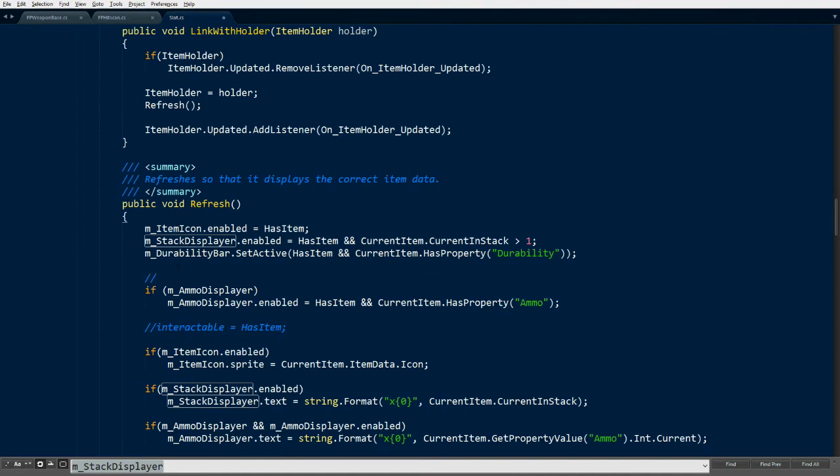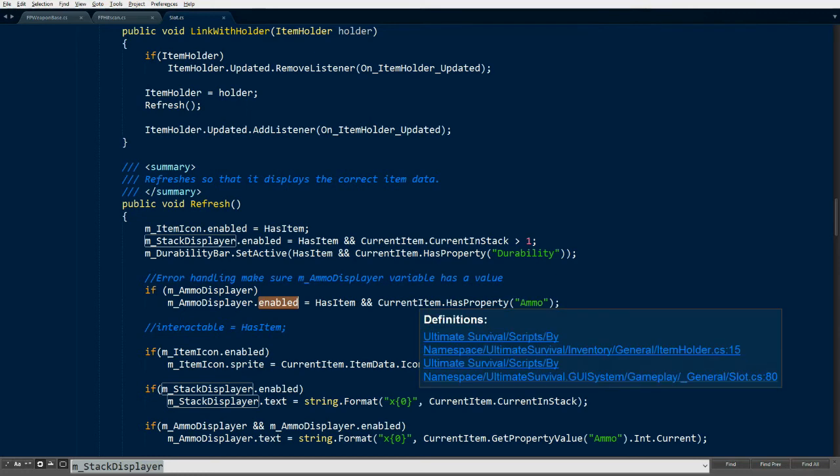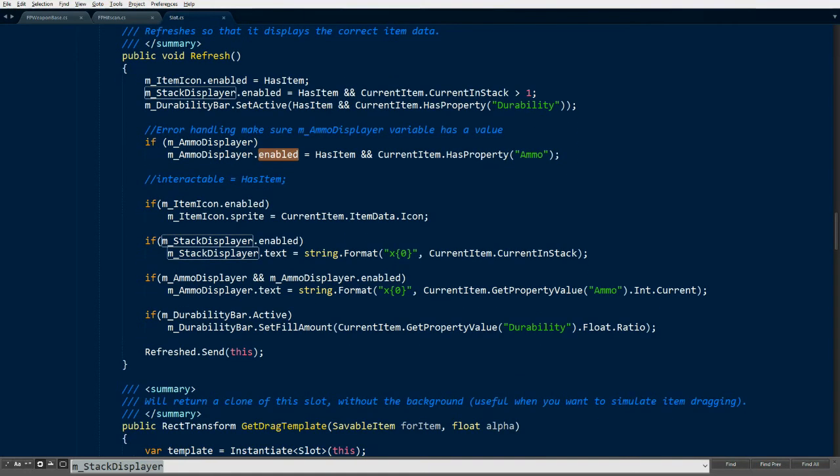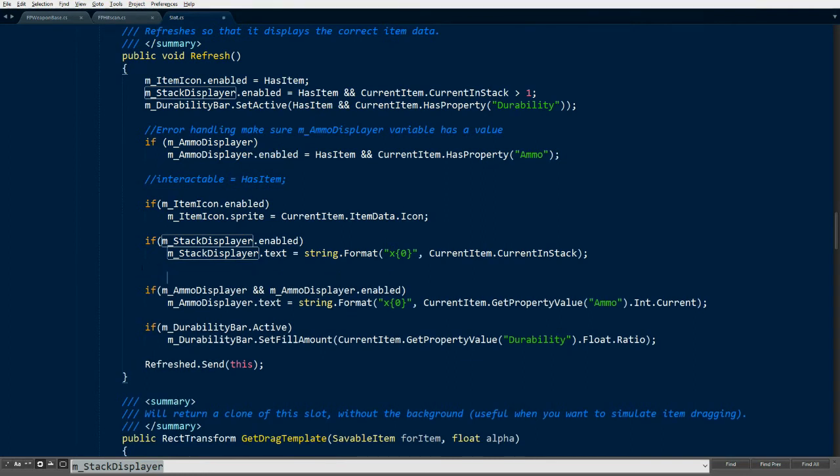So we add error handling, to make sure the ammo displayer variable has a value. And that's to make sure that when we've got our slots being used throughout the entire game, because you use the same slot template on many different things, you use it on the inventory, you use it in the crafting, you use it in the hotbar, and unless you actually set an ammo displayer value, you're going to get some errors being kicked up when we play our game. So first of all, ammo displayer, make sure that there is a value in there, and only if there's a value in there, then we check that it's enabled when it has an item and the kind of item has the property ammo. So further down, again, we've got a similar thing.